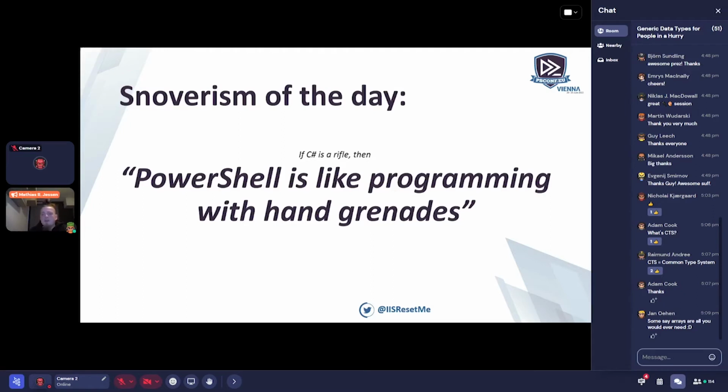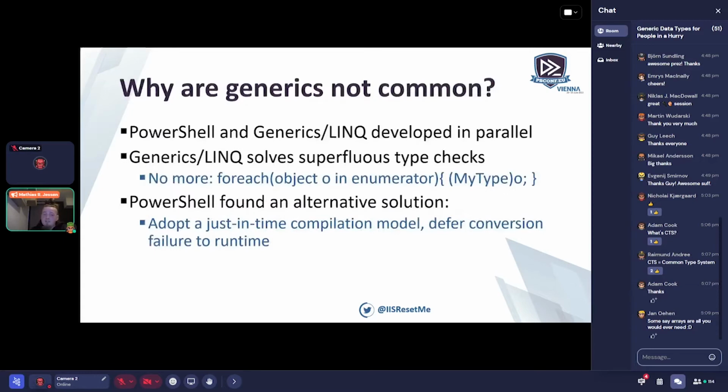So the real answer to the question, why have you not had to care about generics using PowerShell for the last 15 years, when this has been a feature in .NET for the last 15 years? The answer is very simple: PowerShell and generics and LINQ for that matter were developed in parallel.